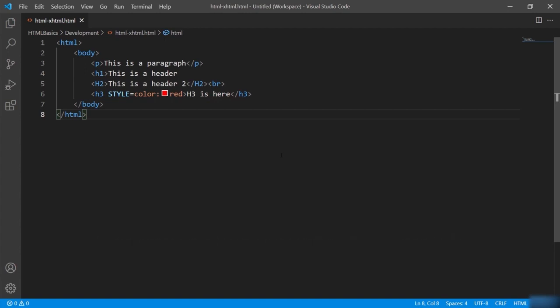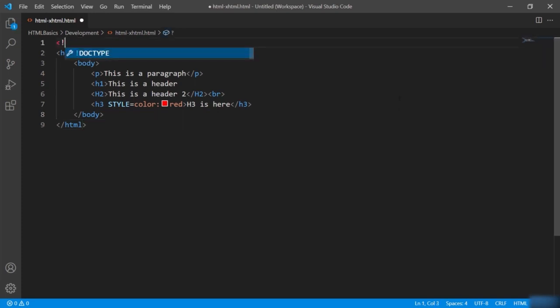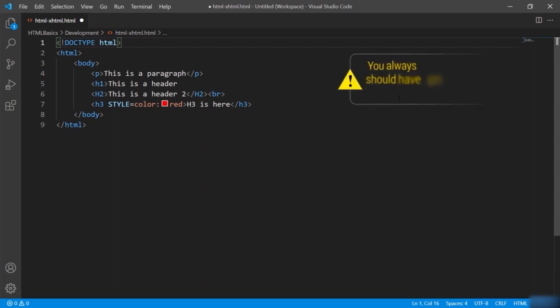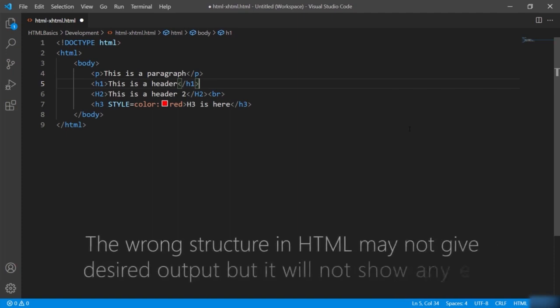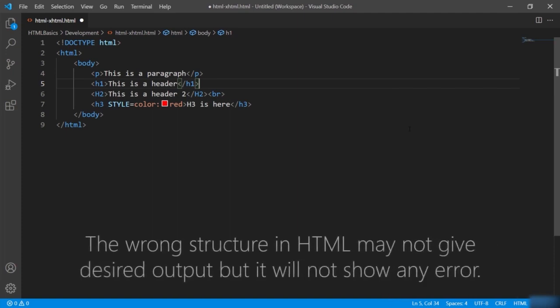So let's say if I want to convert this page into XHTML, the very first thing I'll take care of is that I'll write the doctype. Now the next thing is, you always should have an end for every tag. So this H1 should always have an end tag. That's the right structure. In fact, even in HTML, if some structure is disturbed, the output may not be as desired, but it will not give an error.